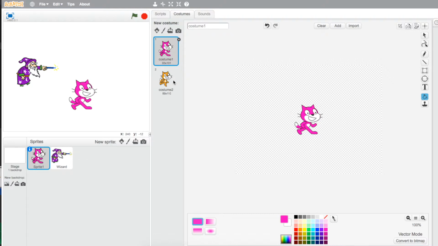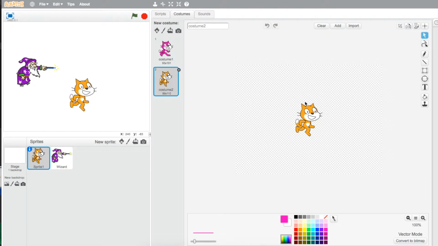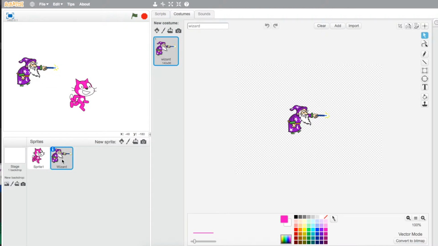So after you colorize the first costume, go to the second costume and use your paint bucket and color that in. The students, of course, really enjoy colorizing these characters and making them their own. After you get your cat colorized, click on the wizard and choose a different color for his costume as well with the paint bucket. So you should have 2 different colored characters at this point.